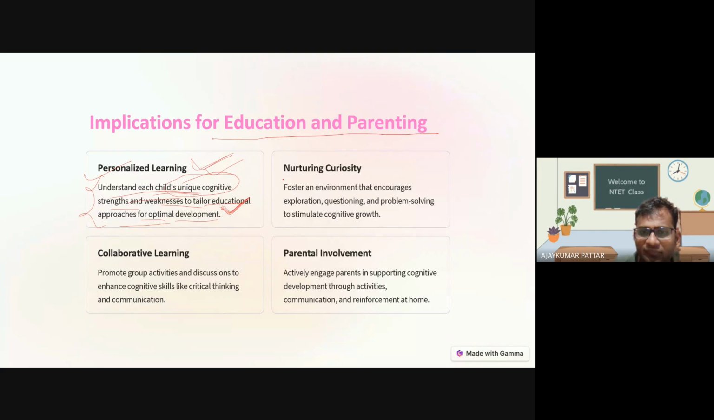Then nurturing curiosity, meaning increase curiosity in the child, encourage, explore, questioning, problem solving. और ये सारे नर्चर किया तो कॉग्निटिव ग्रोथ के लिए हेल्प होता है. Nurturing curiosity means to encourage the child or learners for questioning, problem solving. This will help for the cognitive growth.